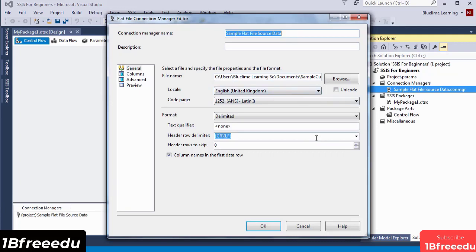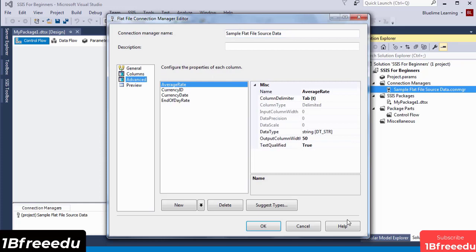Integration Services also has tools within it to help you suggest the most appropriate data types based on the first 200 rows of data. However, you can change this later. Whatever suggestion it has given you, you can change that. So click on this Advanced option here, and this tab called Suggest Types. This is what I was talking about. If we click on that, it will suggest a data type based on the first 200 rows.